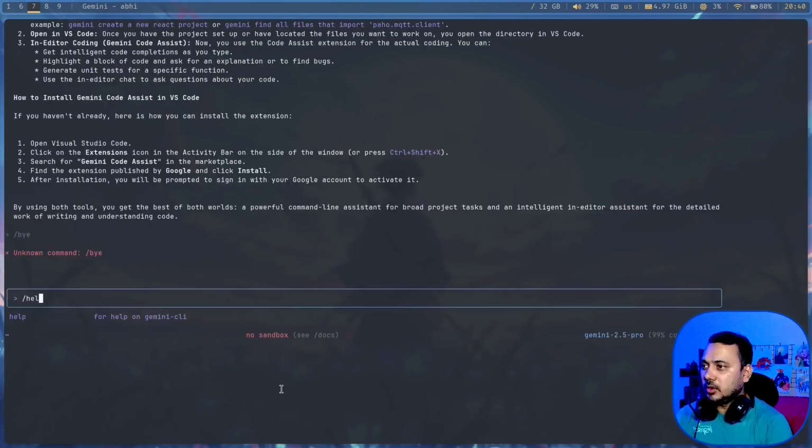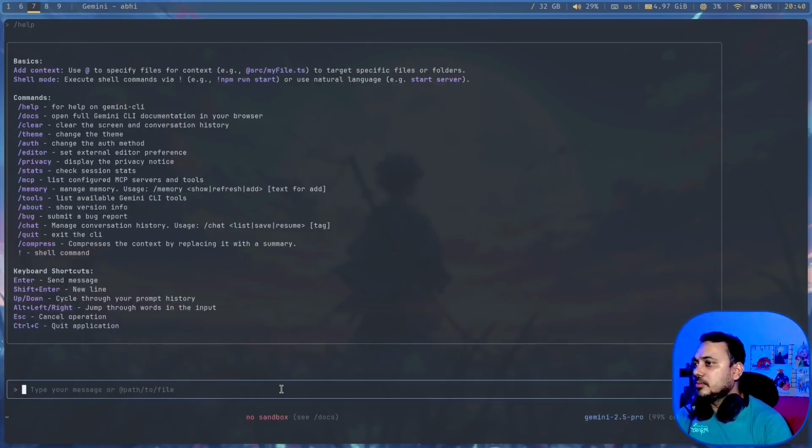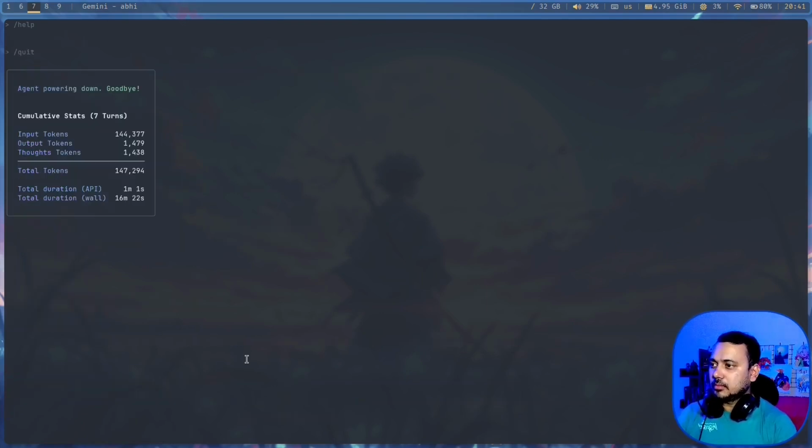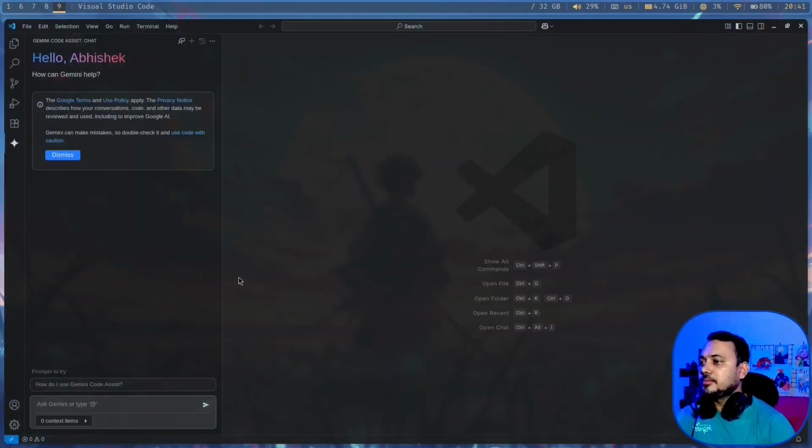Let me see how. To exit the application it is Control C. Okay, Control C. Twice I had to press Control C, and it exited. So agent powering down. Okay, so it has also captured how I'm using it: input tokens are this much, output tokens, total tokens used, total duration. Fine. Let's go to the VS Code.